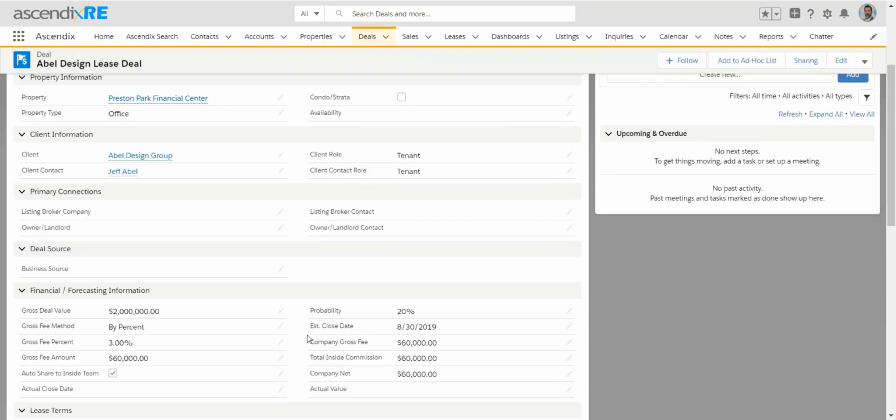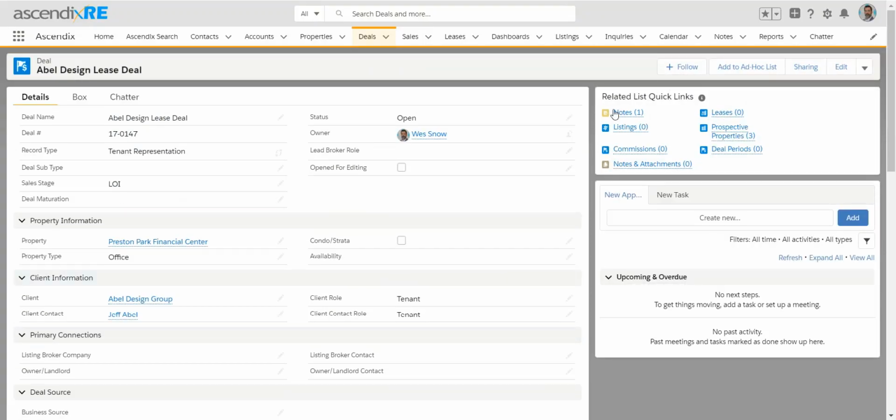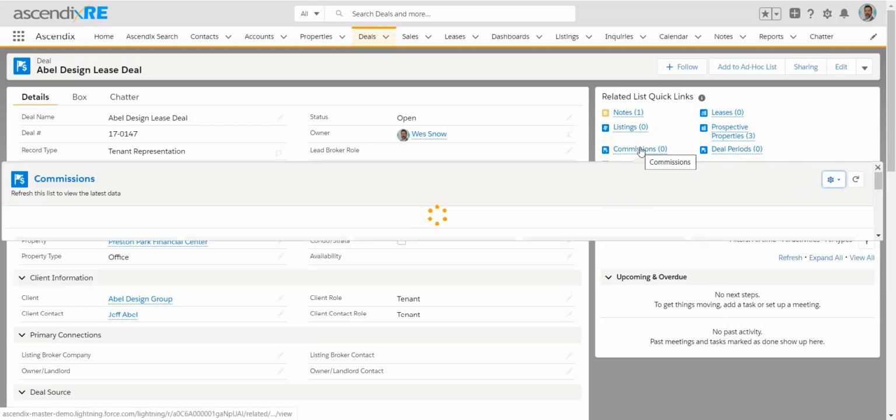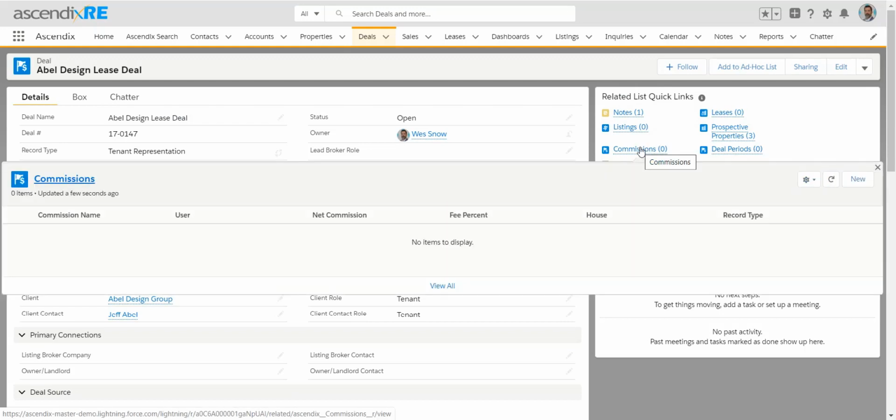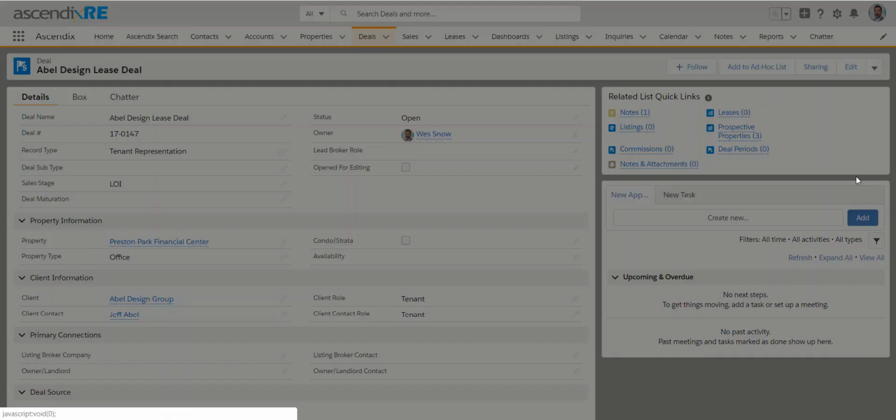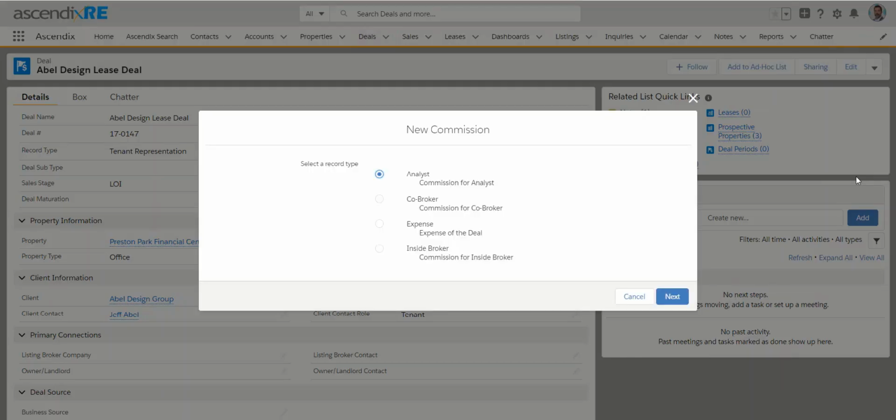And then when you go back to the deal, towards the top portion in the related list, quick links, you'll find a section called commissions. And this is where you would need to then add your commissions. I'm going to add a new commission record. And anytime you start a new commission record, you're brought to a screen that asks you what kind of commission you want to add.